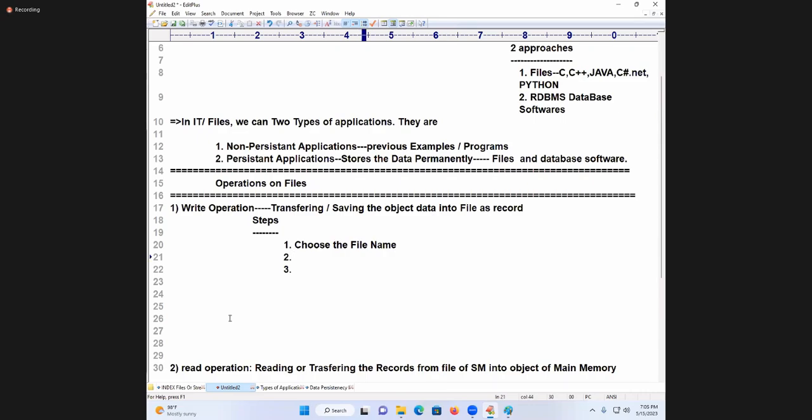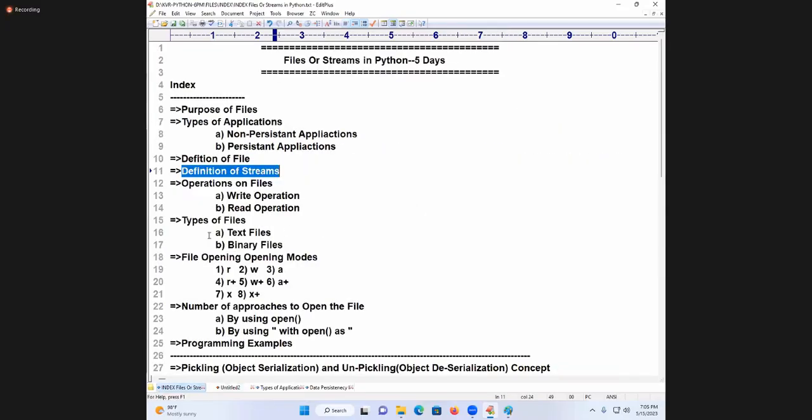Second one is what? Open the file name. In which mode? Write mode. You are opening the notes with a pen in hand, or not? What mode is it? How to open the file in write mode? See how many modes are there.